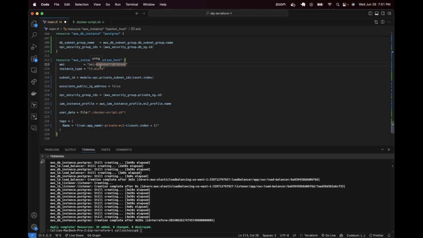I can use this AMI. The instance type we'll say is fine. The subnet ID, we'll go ahead and put this in our public subnet, and we can just put it in the first one. That's fine. Associate public IP address, we can go ahead and say true. And VPC security group, we're going to have to create a new security group for this guy. So I'm going to go ahead and empty this array here.